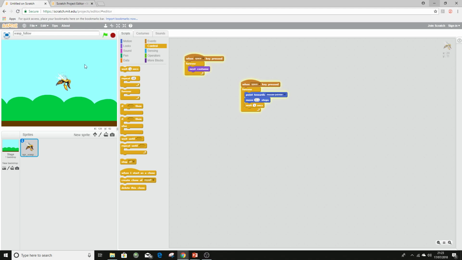It's not moving a great amount, but what it is doing is following my mouse. And you can see that I've got time for my mouse to move before my wasp follows. Look, there's a massive delay. So I'm going to stop it. And I'm going to change my wait because that is too long. Because you can see that every time I moved it, it was waiting.